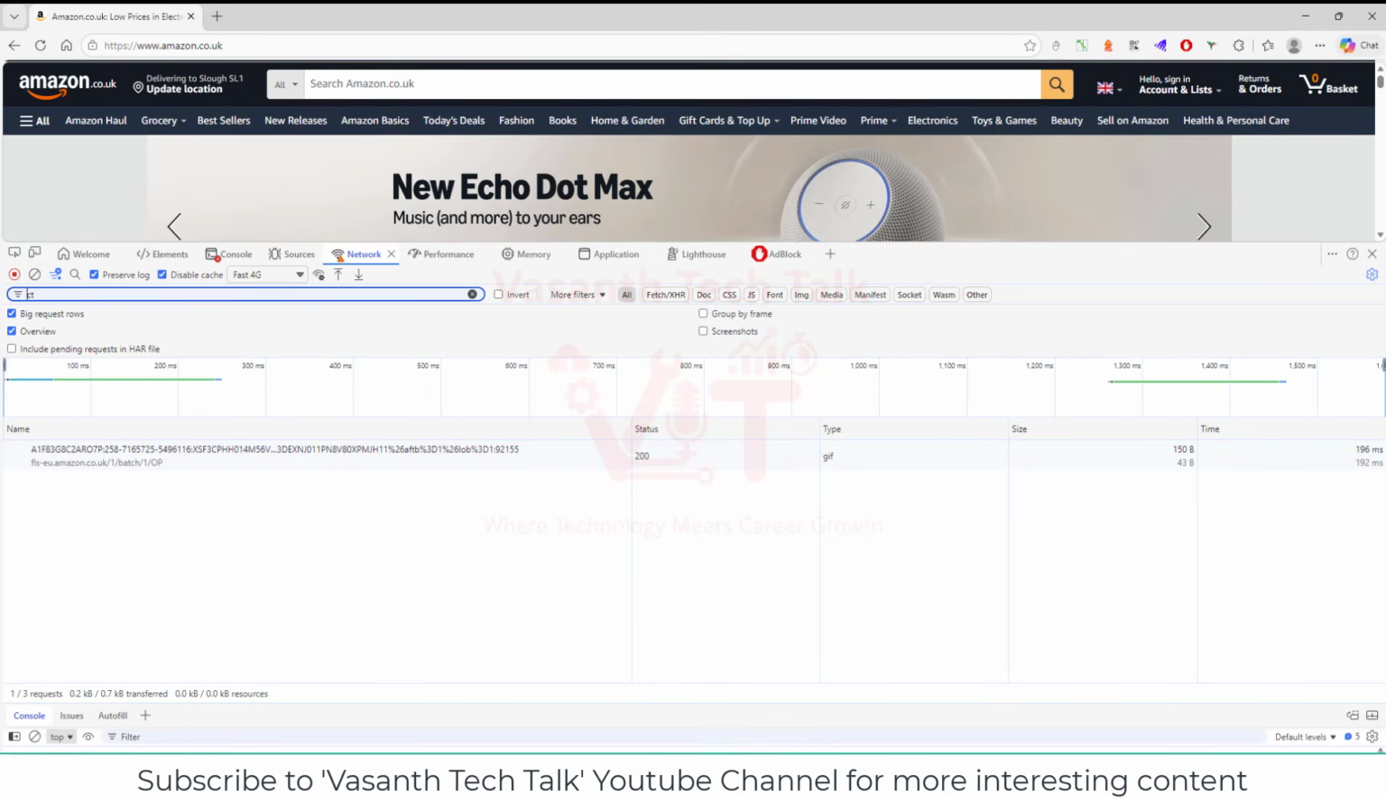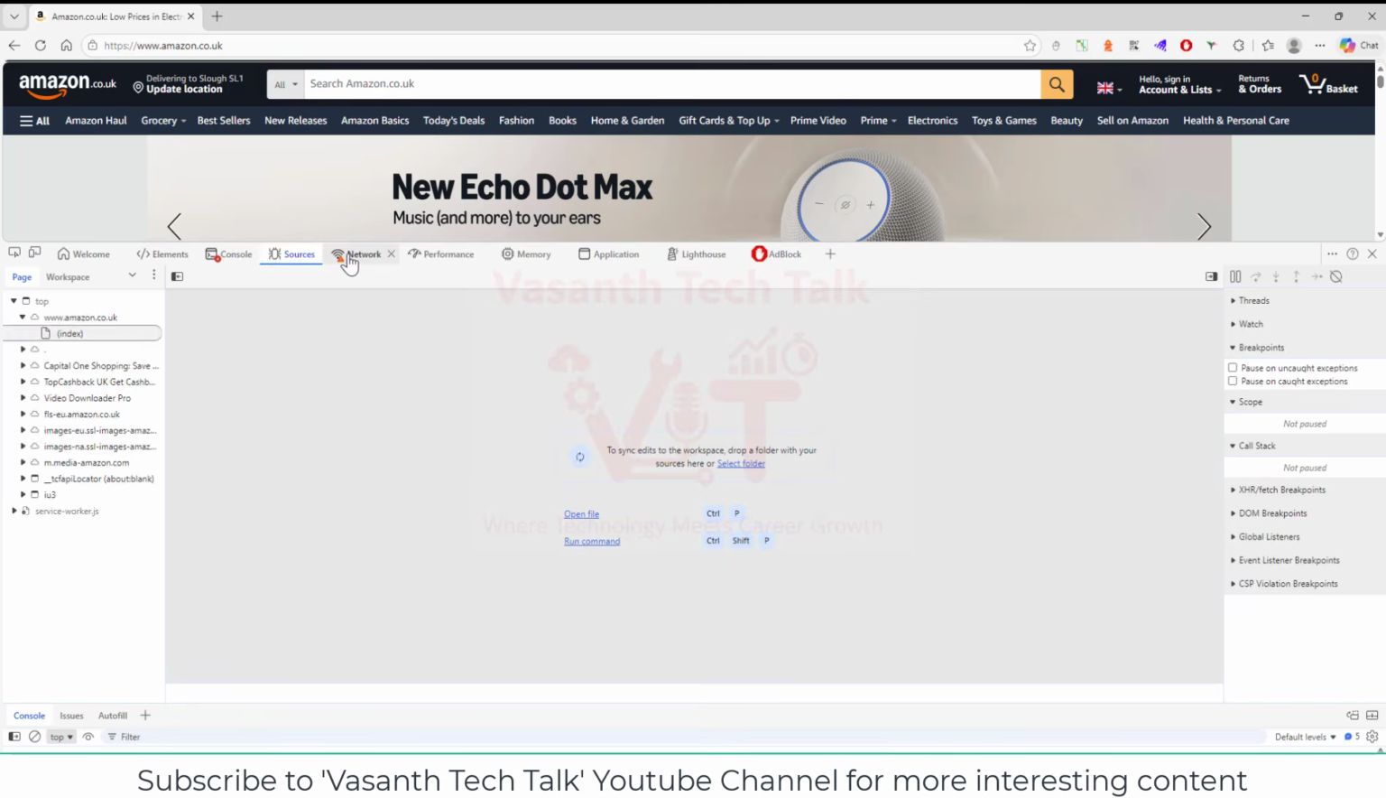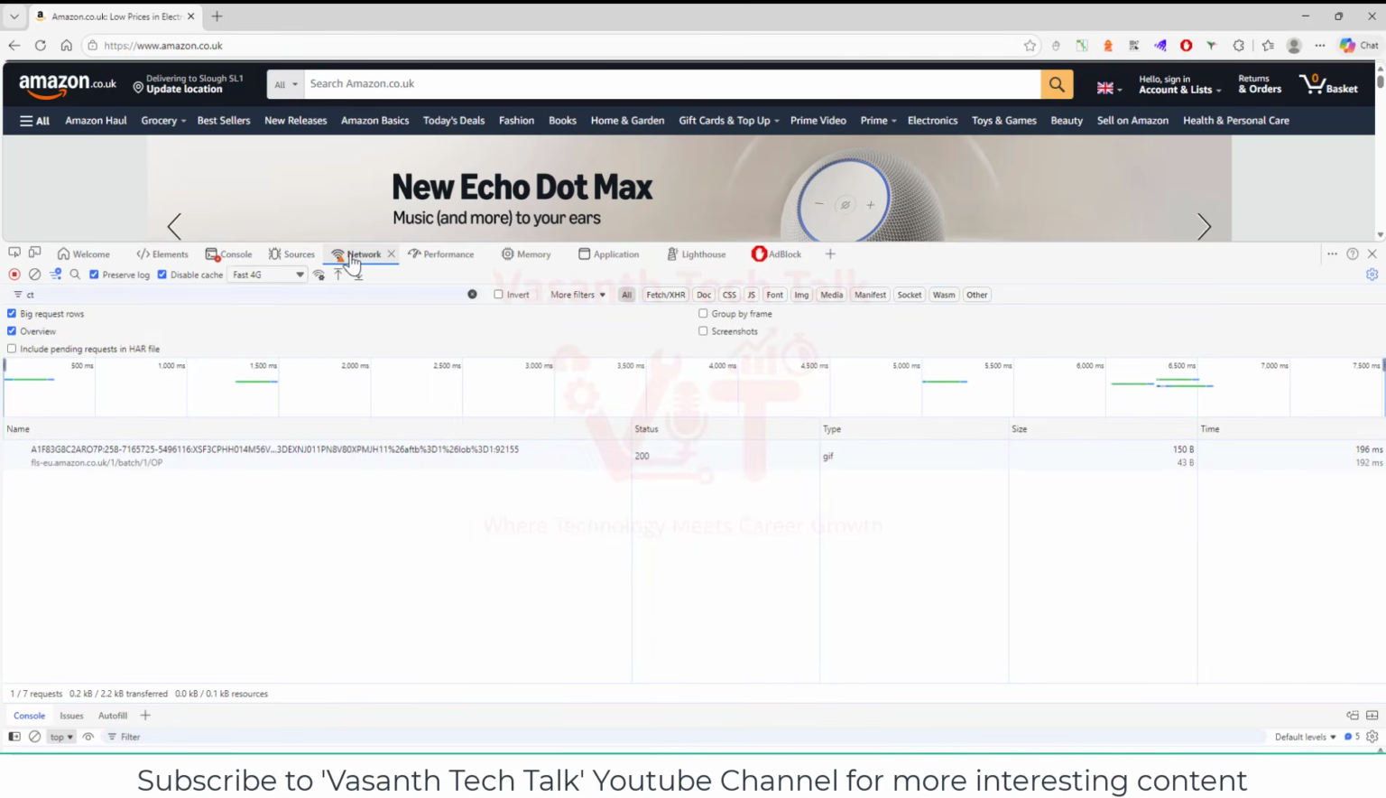Let's start from step 0. Open any website and press F12. This will open the Chrome DevTools for you. Now click on the network tab right here on the top. We have got elements, console, sources, and network, the fourth tab. Click on it, and if you don't see it, just click the double arrow and you can select the network tab.